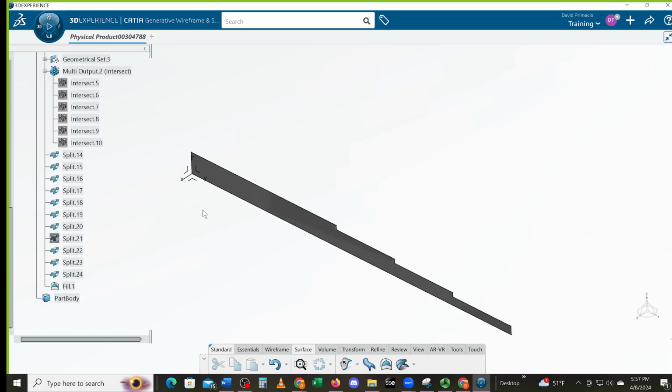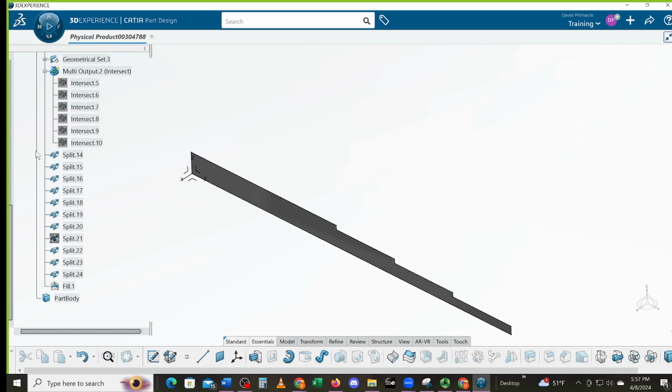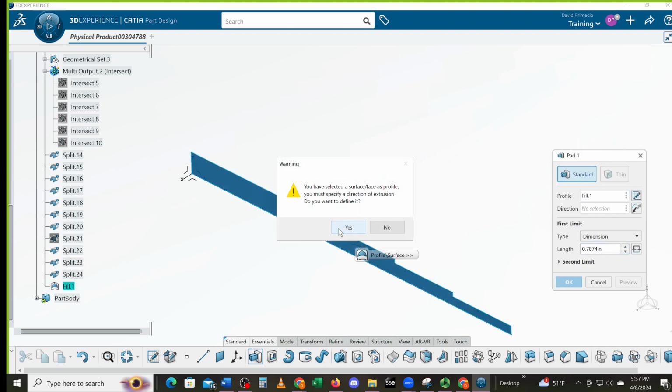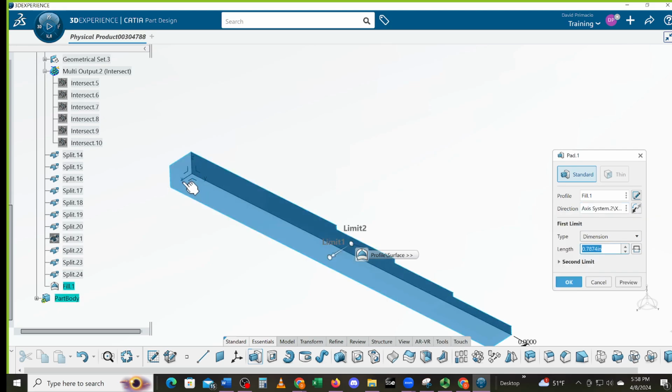And then we got to switch workbenches, correct? Yes, because if you want to make a solid, you got to be in Part Design. Who was I just talking to about how the fill is not showing up? I think you're right. When I do the pad, it's gonna warn me, but that's fine. I'm gonna grab that fill. It tells me I gotta specify the direction though. So I will right click here and pick the X direction, or you could just pick the X right here, either way. And we're gonna reverse the direction.